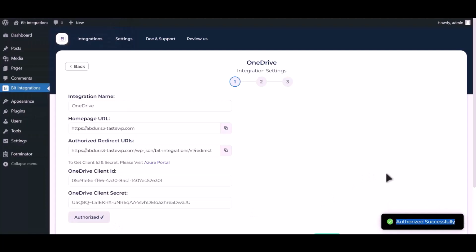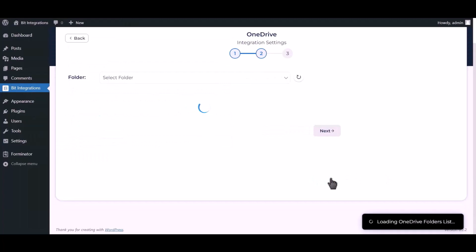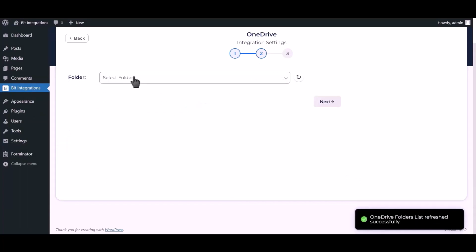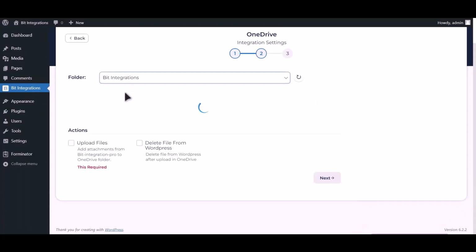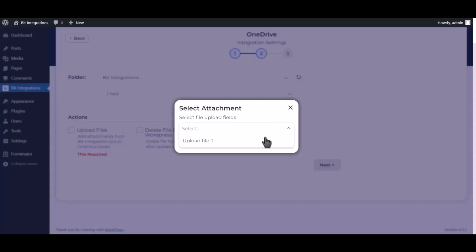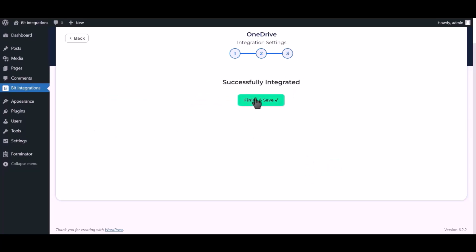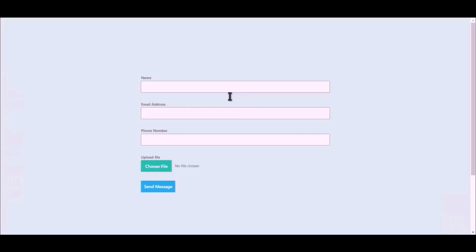Successfully authorized. Click Next. Select your respective folder. This is required. Check Upload Files. Select Upload File and OK. You can also delete your files from WordPress by checking this box. Click Next. Click on Finish and Save.